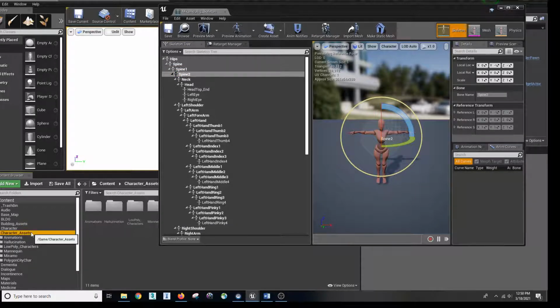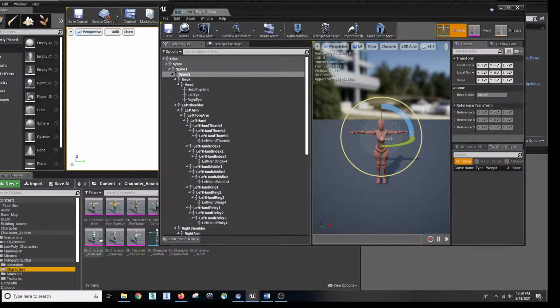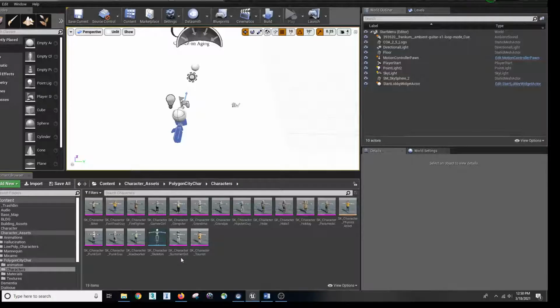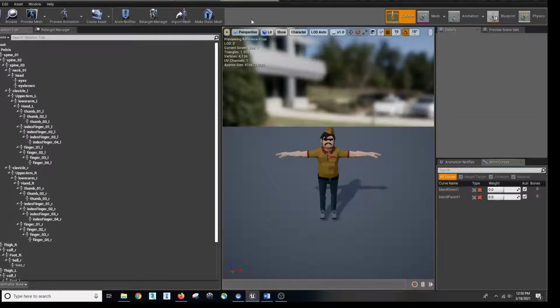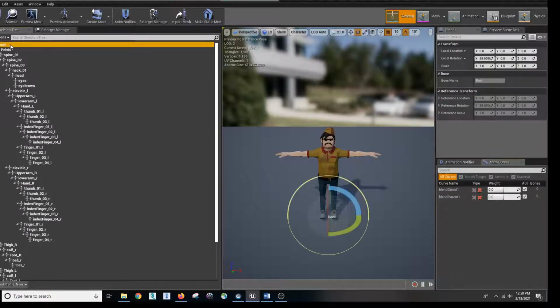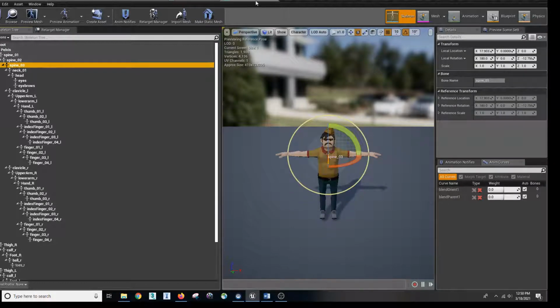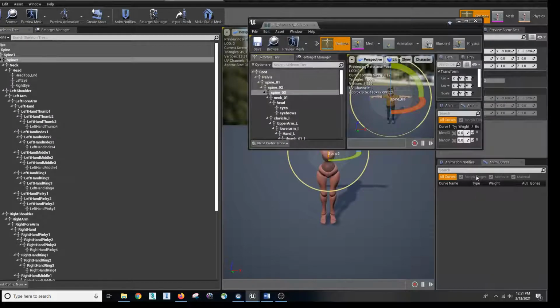The city characters, I believe we are using PolyCity, right? We'll just drag it here. And this is the skeleton associated with the PolyCity. You can see it starts with the root, pelvis, spine 0, 2, 3. Right, so let's make it floating. You can compare these two.